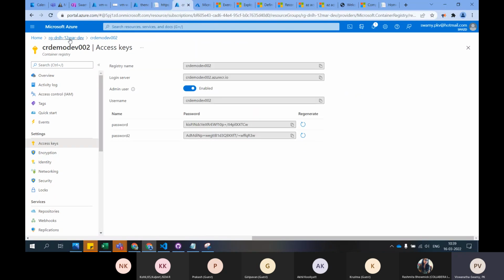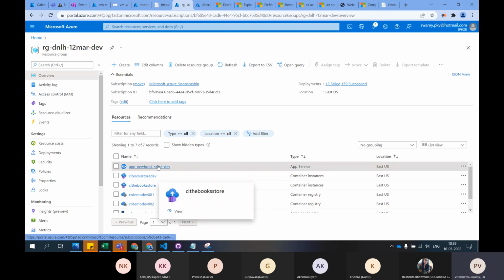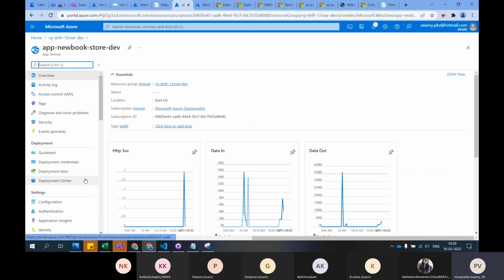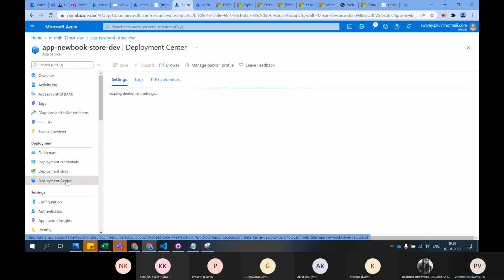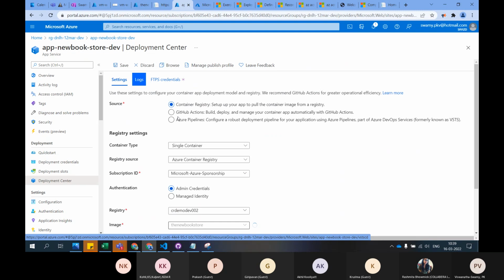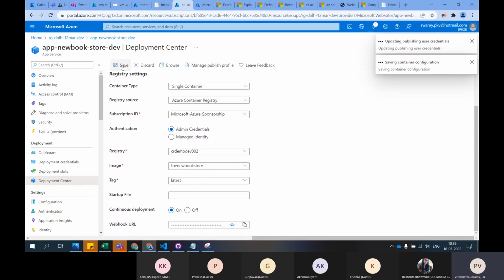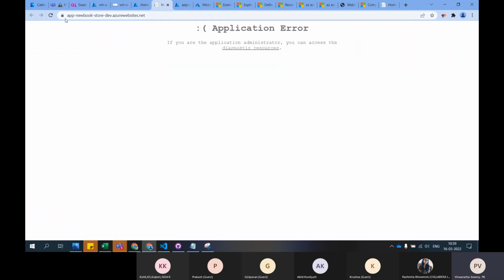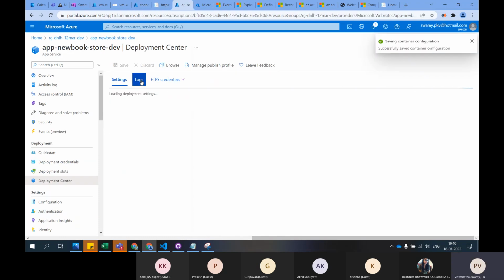And let's go and check the bookstore. Why this guy will fail when we have everything. Container registry set admin credentials. This one, everything is there. I click on save and it should pull this. No, it didn't start. So let's quickly check the logs.